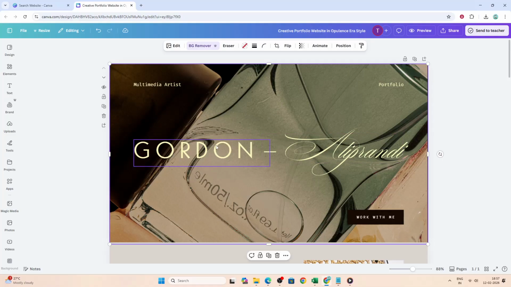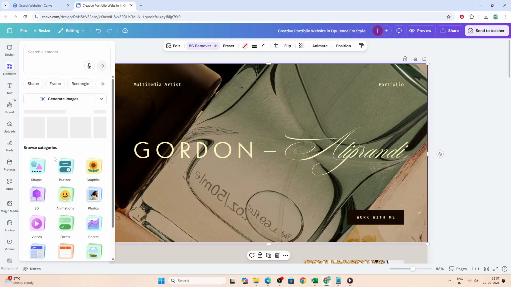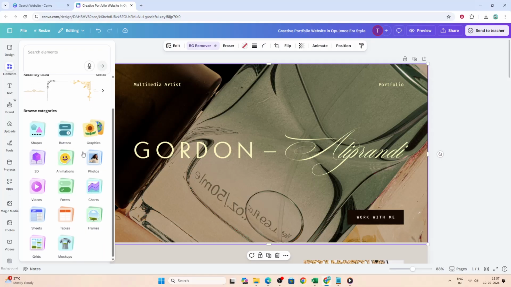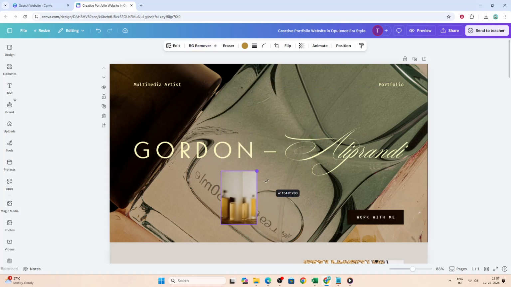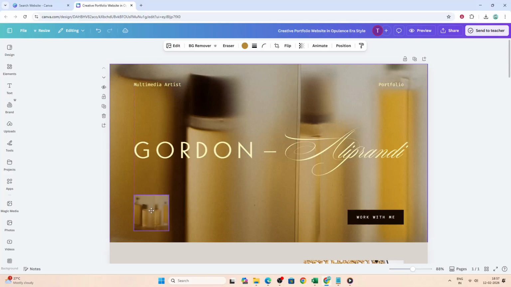Next, add your visuals. You can upload your own images and videos, or head to the Elements tab to search Canva's free library. Drag items onto the page, then use the handles to resize or crop. Try to keep a consistent look across sections so your site feels cohesive.